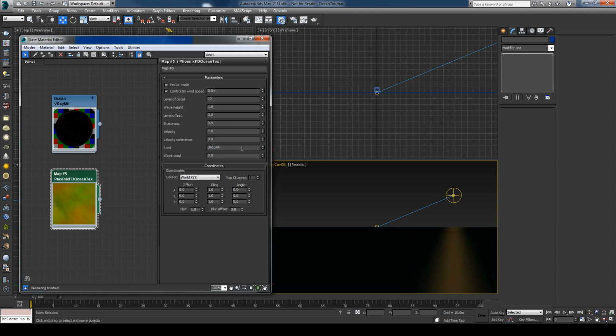The seed is just a random generator, and the wave crest is the length of the waves, and by increasing this, you just offset them by the nominal length. Well, these are all the parameters, and to be honest, the only thing that I am changing when I am setting up the oceans is the wind speed. I either increase it or decrease it in order to get the desired look, and in some rare cases, I found that the level of detail might be useful, but apart from that, I think all the other parameters are ready to be used without any tweaking.